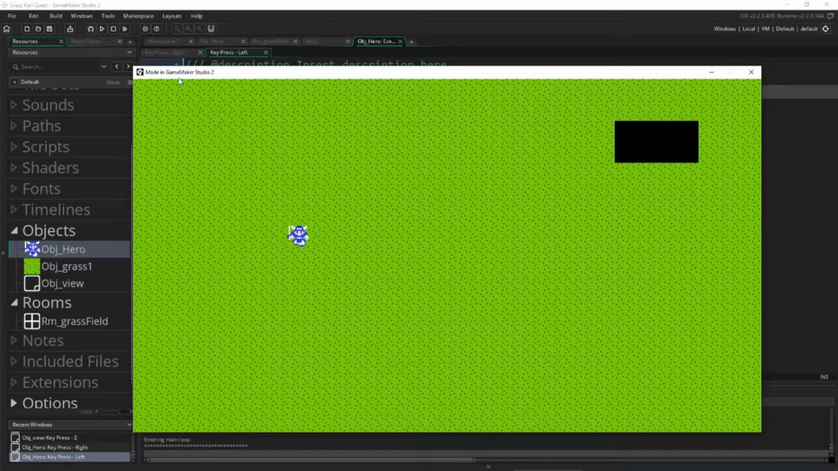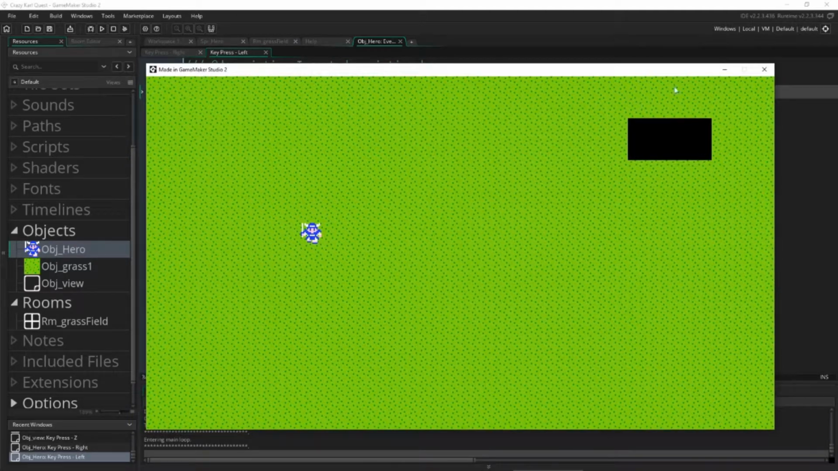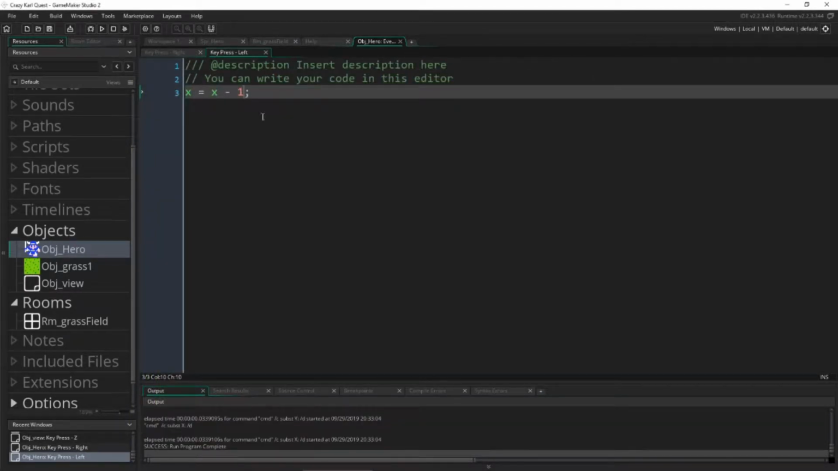It absolutely works. However, what if we want to move more than 1 pixel? We want to move 2 pixels. Okay, well, I just changed it to 2, but that's only in the left direction. Obviously, I want him to move at the same speed in both directions, so I have to go to the right trigger and then change that 2.